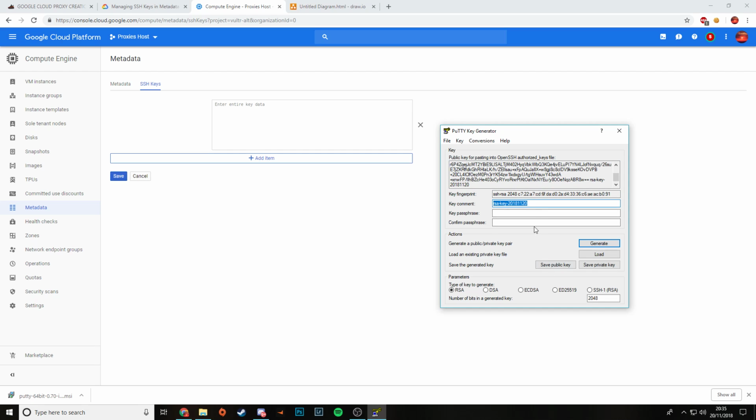Key comments, this is actually quite important. So it starts you off with some random characters. We need this to be root, and the reason we need it to be root is that's just how it is with this script. We need the username to be root for you to be able to connect. Don't worry about a passphrase, don't worry about confirming passphrase, you don't need that. No one's going to be hacking into your proxy script, okay?